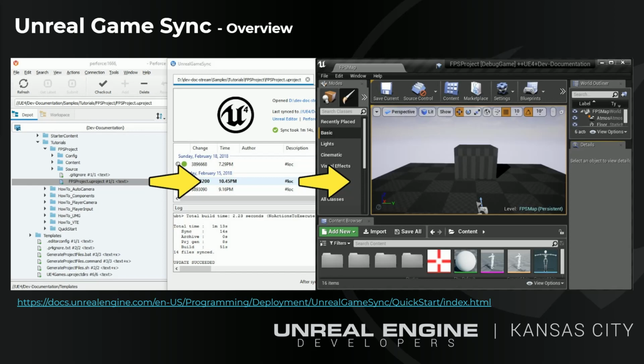I am curious, how many of you guys are familiar with UGS, have at least seen it or heard about it? I only heard about it. I haven't.